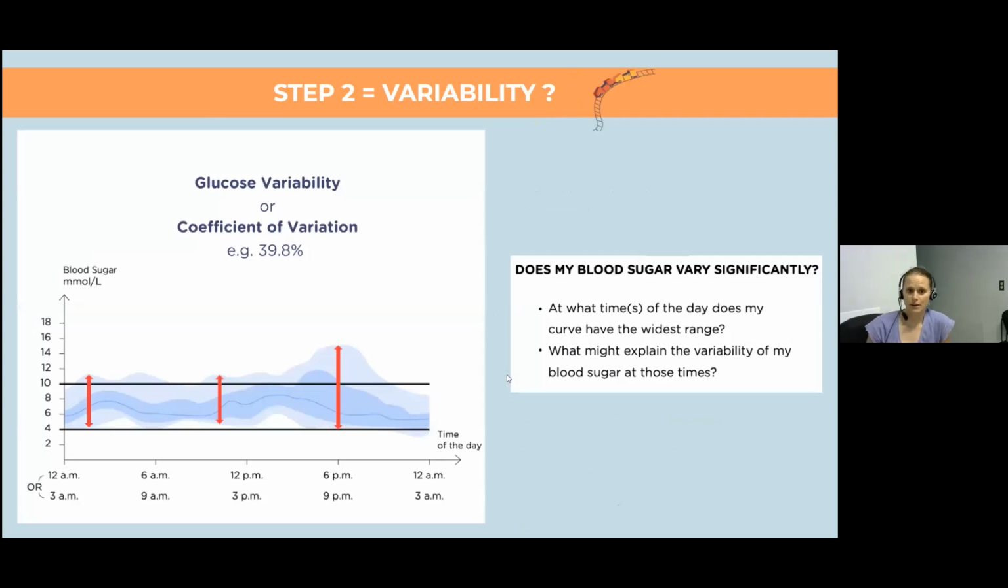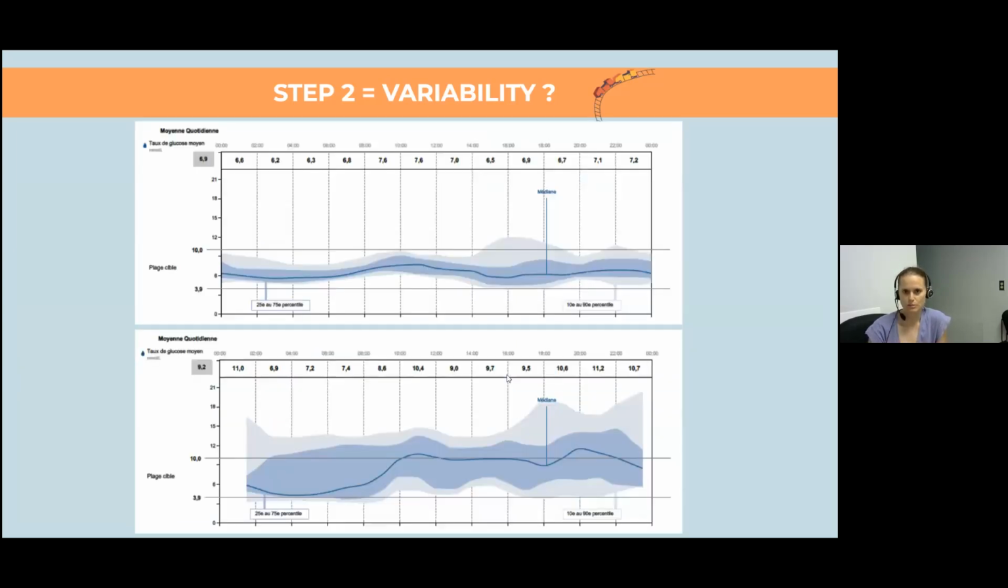So our second step is variability in our AGP report. We're really going to look at the variability of the glucose, so the zones of the 25th to 75th percentile and the 10th to 90th percentile, and see how large it is. But the other glucose metric that's going to help you is the coefficient of variation. So we want to aim for less than 36%.